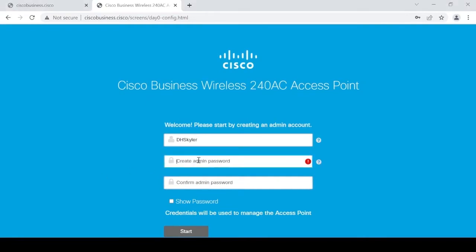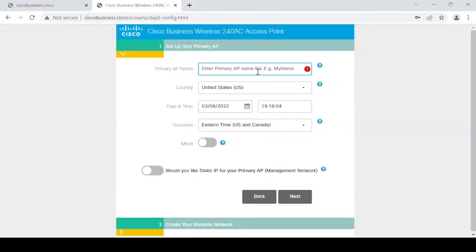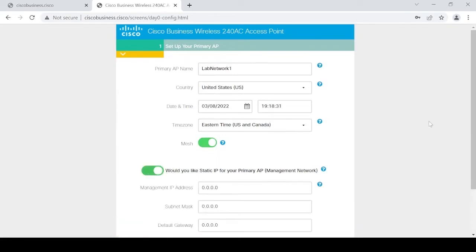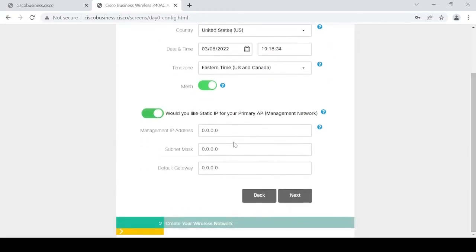First, we'll create an admin username, which is my universal one, and I have my password for this saved off screen to speed along the process, and we'll hit start. From there, you'll want to select a primary AP name. In this case, it'll be Lab Network 1. The rest of these are correct for me, so I'll leave them at the default. Then we'll select mesh, since we are going to set up a mesh connection with the mesh extender, but this will also work to mesh APs.